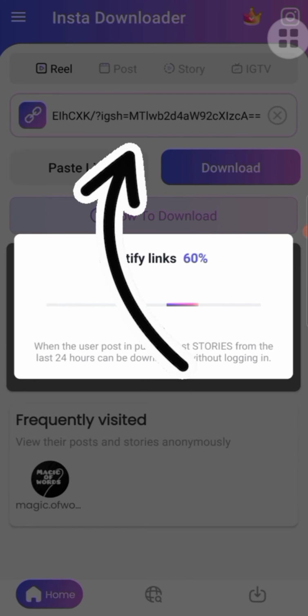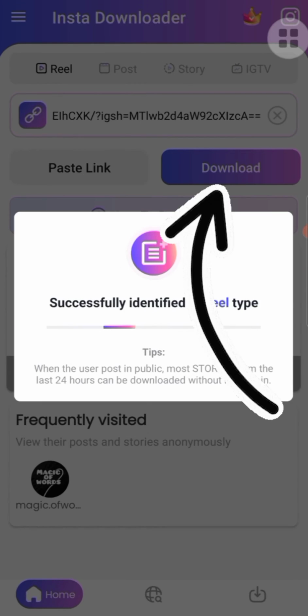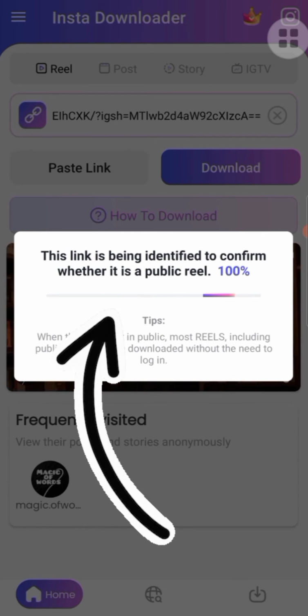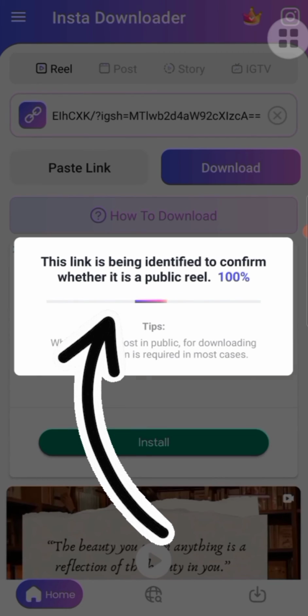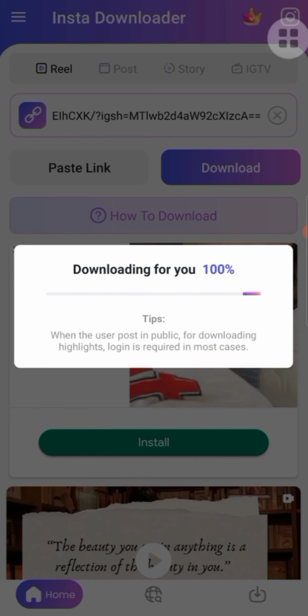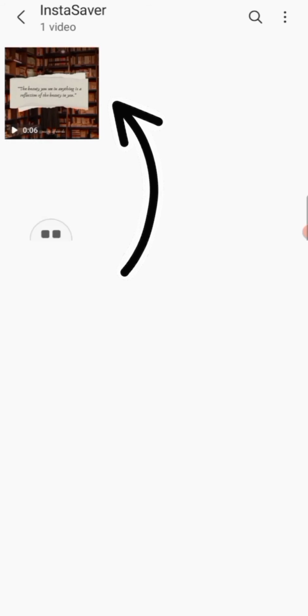Once you open the app, you have to paste the link over here and click on download. Over here, as you can see that the link which I had copied and pasted is being downloaded, and this video will be downloaded in my gallery with good audio and good quality.